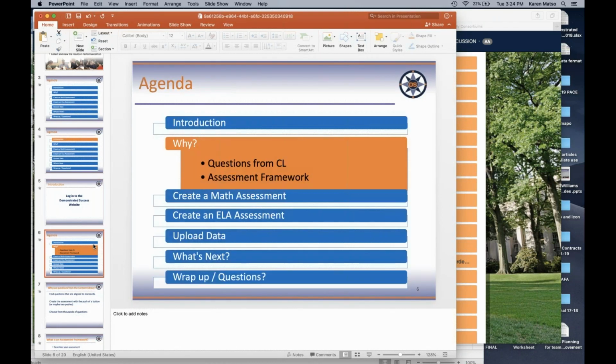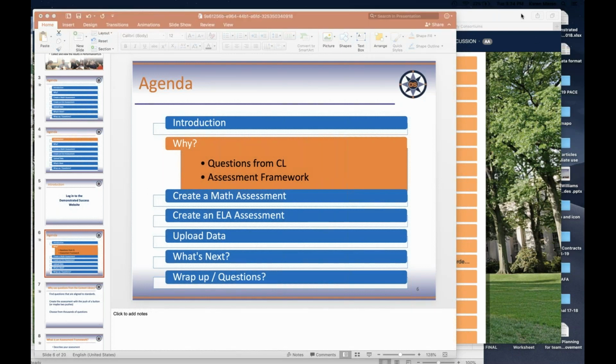Going back to our PowerPoint. So why do we create a standards-aligned assessment, or a local standards-aligned assessment? What happens often is that schools are using higher stakes national assessments such as STAR or NWEA, or potentially even the New Hampshire SAS, although the SAS is a little bit easier to break down and align with the standards that we're actually teaching in our classrooms.